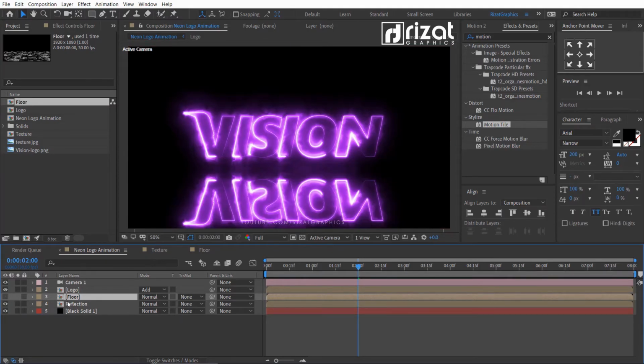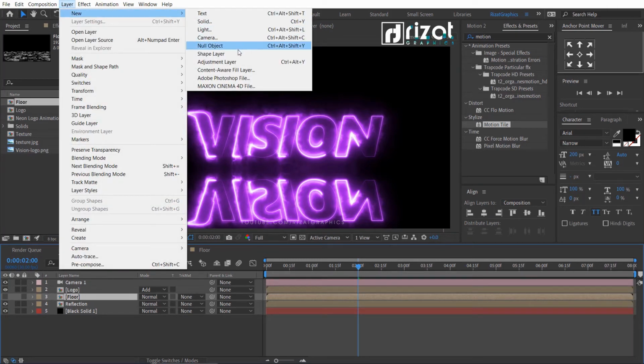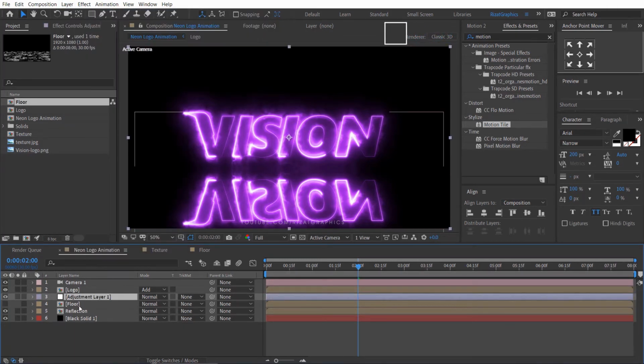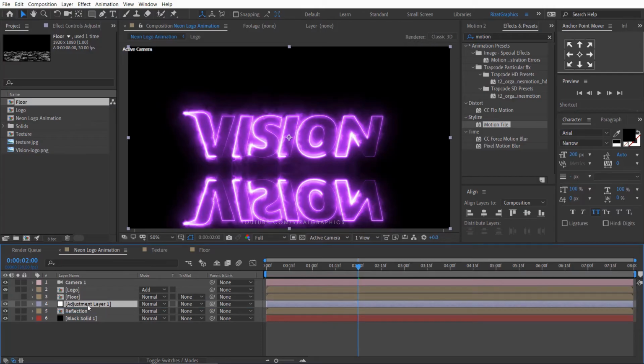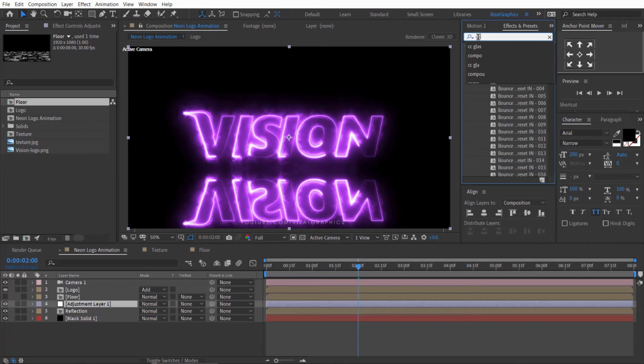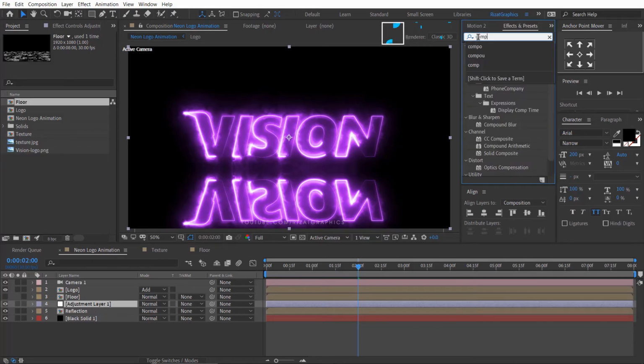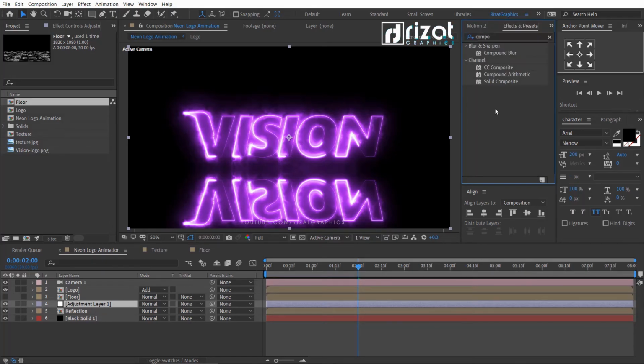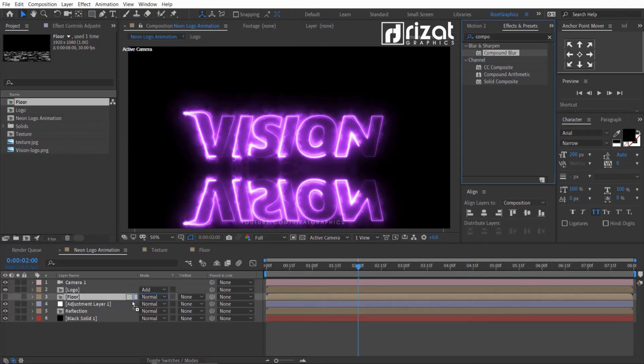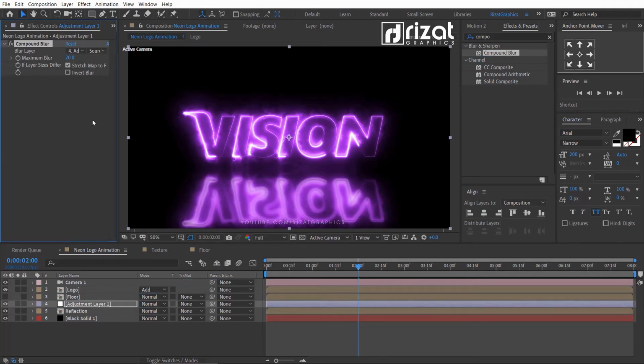Hide the floor layer. Now, go to the layer, then New, and select adjustment layer. Drag the adjustment layer just above the reflection layer. Go to the Effects and Presets. Search the effect Compound Blur. Drag it to the adjustment layer. Change the Blur layer to Floor. Then change the Maximum Blur to 185.